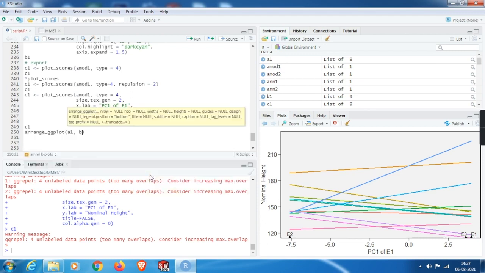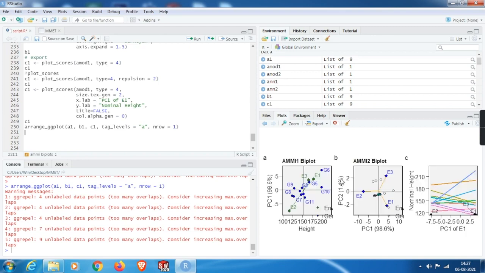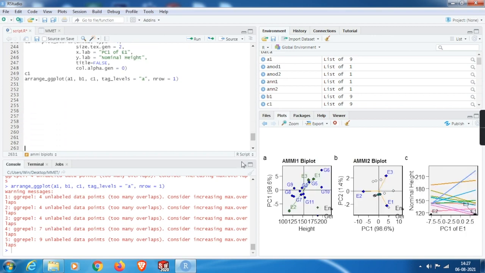And we can also arrange all the biplots that we have got in the AMMI model in a single row, that means side by side. Don't do this unless you have a small number of genotypes. If you have more genotypes, there will be so much overlapping and so many warnings. All the steps we have done for the variable height will also repeat for the variable yield.